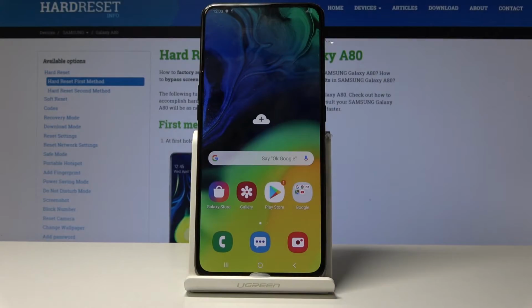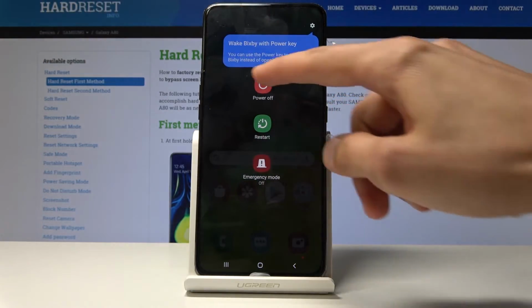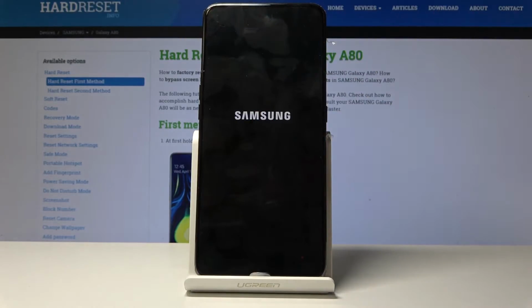Welcome. In front of me is a Samsung Galaxy A80, and today I will show you how to access the recovery mode on this device. So starting off, you want to shut off the phone, hold the power key, and then select power off here and once more to confirm it.